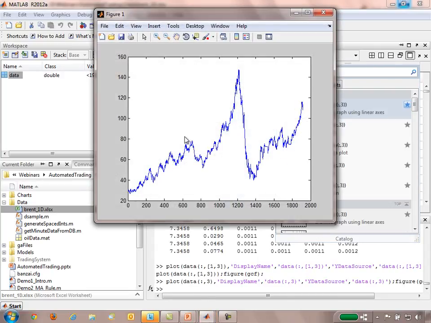And you can see it created a plot of the closing price based upon the index of what's in essentially the array or the matrix. So it's plotting column 3 over time.